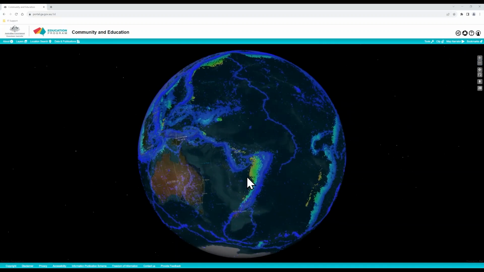In this dataset, the dark blue dots represent earthquakes closest to the surface, and as the colours change through to green, yellow, down to red, the earthquake data is going deeper into the earth.